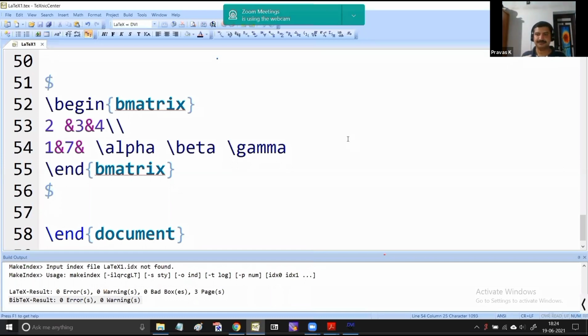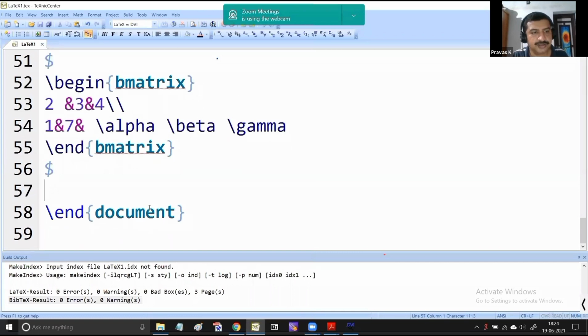If there are more questions. Sir, there is a question in the chat box: how to insert a table and how to insert a picture in LaTeX. Yes.